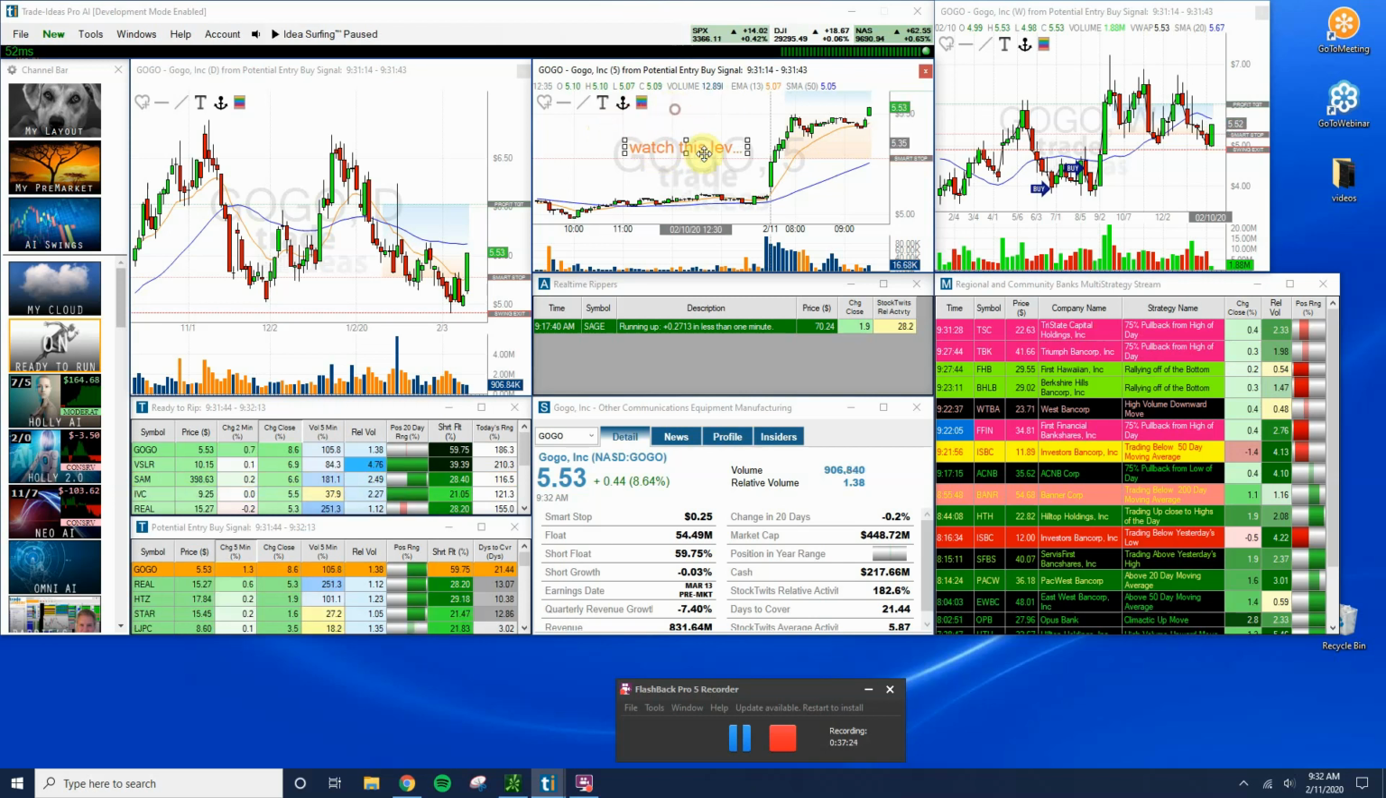And now I've got this little box here. I can move this anywhere I want, drag it where I want. Great. Maybe I'll just add a little trend line here to show people what I'm talking about. Watch this level right here. Okay, let's stretch that out.